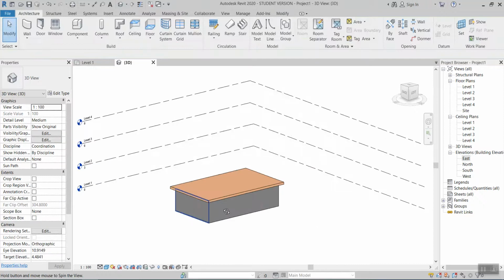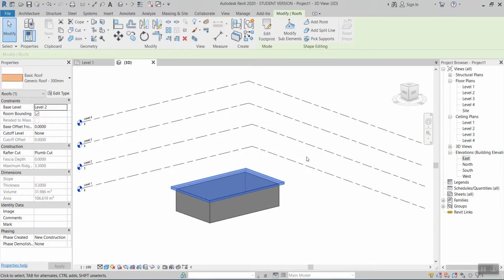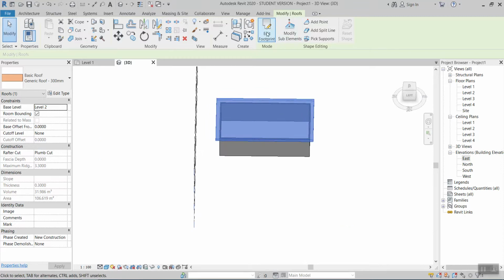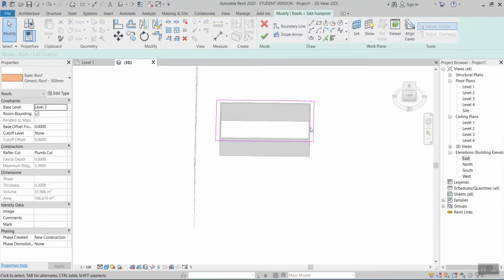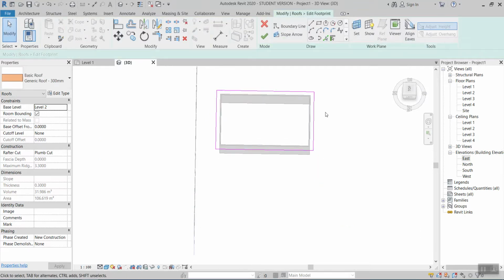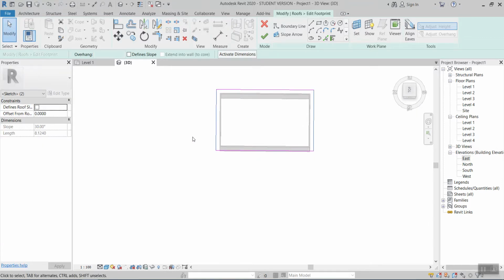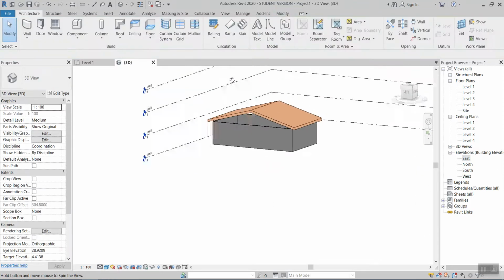Here we go. What if I want to change the shape of the roof? Select it and go to edit footprints. Now give these two slope. These two, I mean the left and right ones in this case. Select them, define slope, give it 15 degrees, let's say. Press OK, and that's how your roof is going to look like.